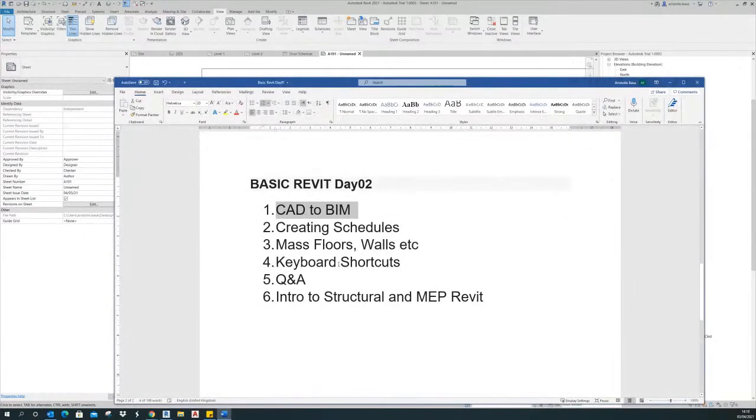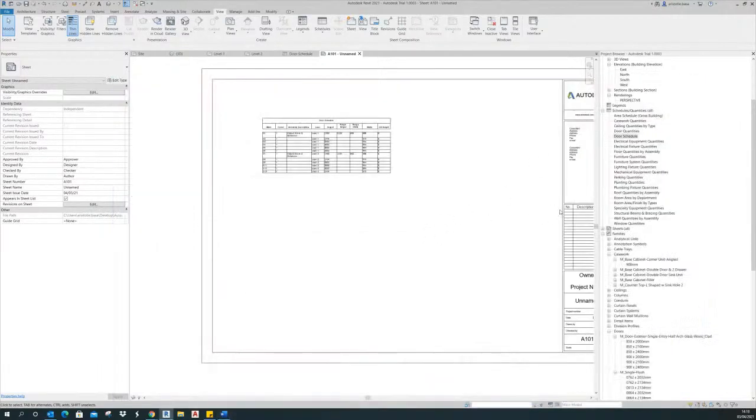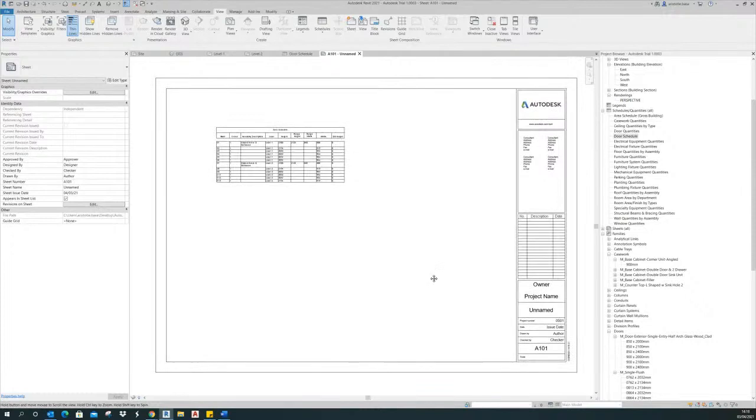Okay, so far so good. We've done creating schedules. I don't see any questions popping up right now, so we'll just continue. Hopefully you are learning from this tutorial. Hope that you've learned already in the first part, and hope this will further add to your interest in learning Revit and using Revit for your projects.